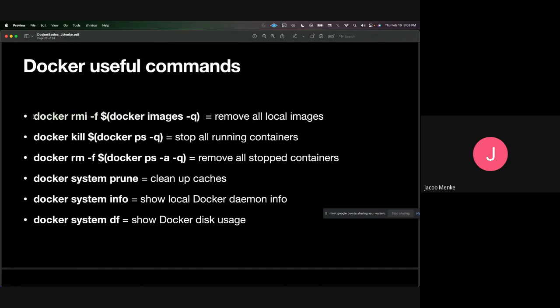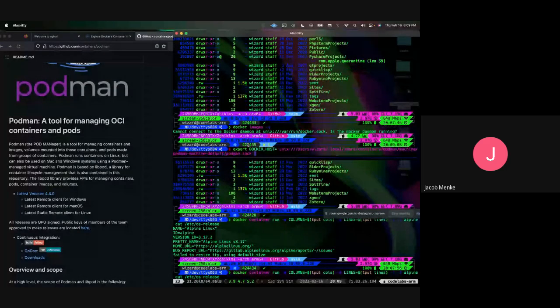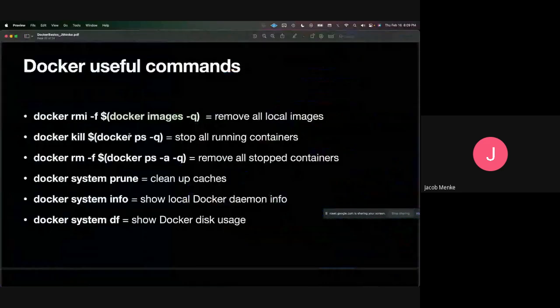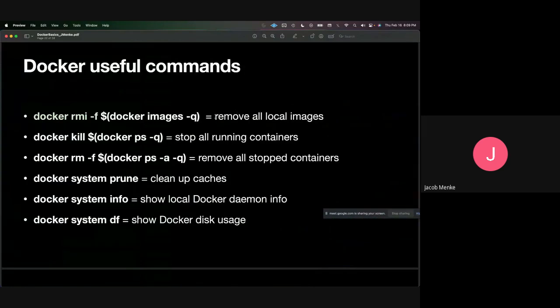So you can do docker rmi -f, and then you can run this command, which just lists all of the images in your local cache. This lists all the images by their image ID in the local cache, and then you pass all of those as arguments to docker rmi -f. And docker rmi -f is just forcing removal of the image, regardless of whether there are containers running or stopped based on that image, right? So that's going to remove all your local images.